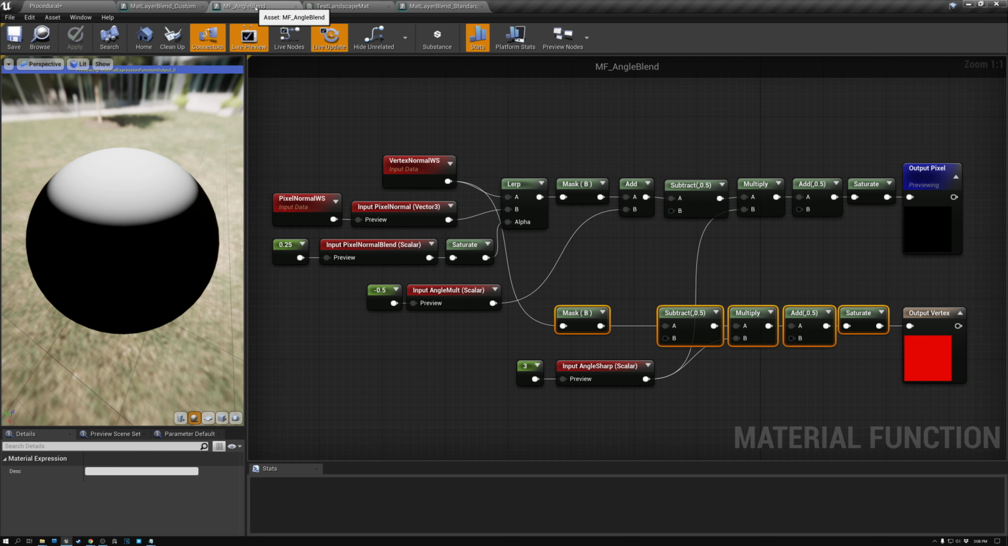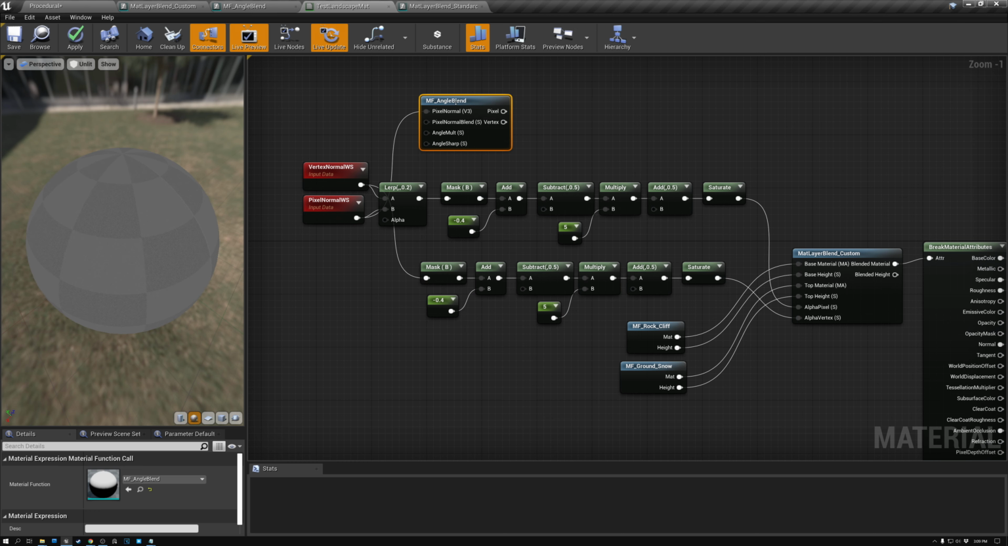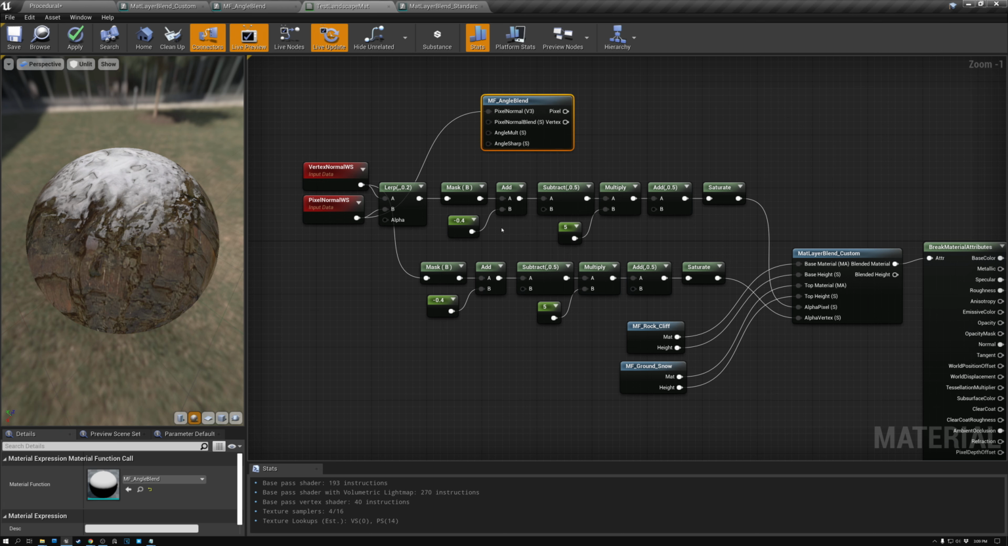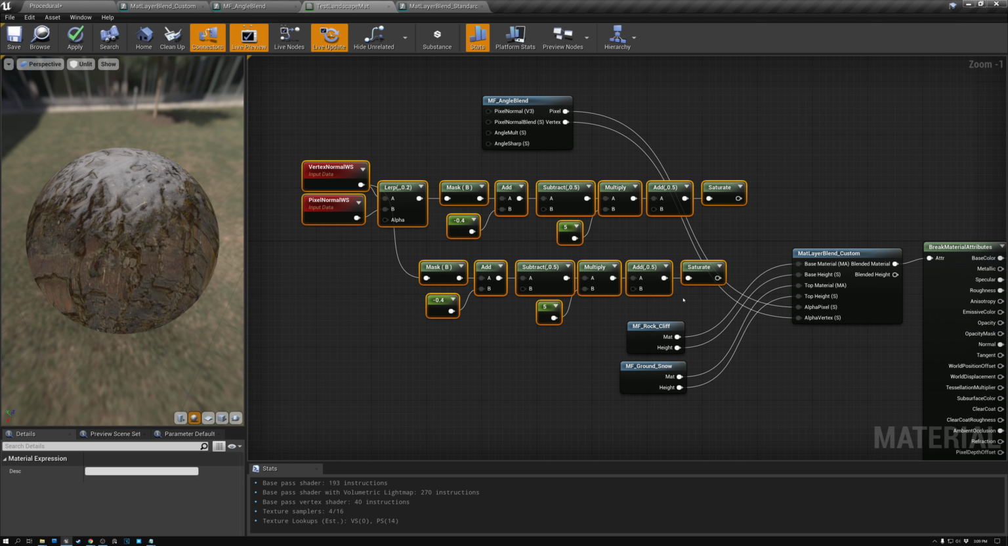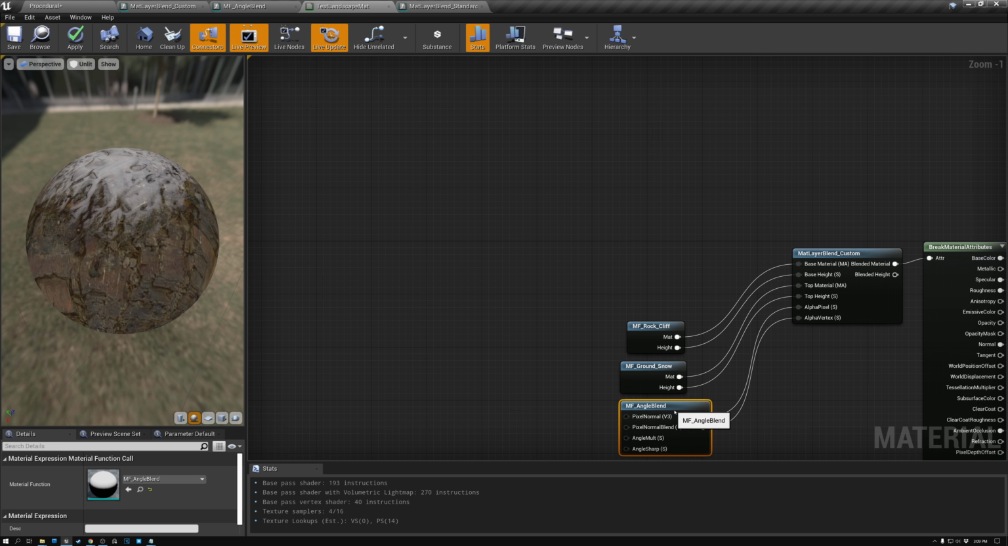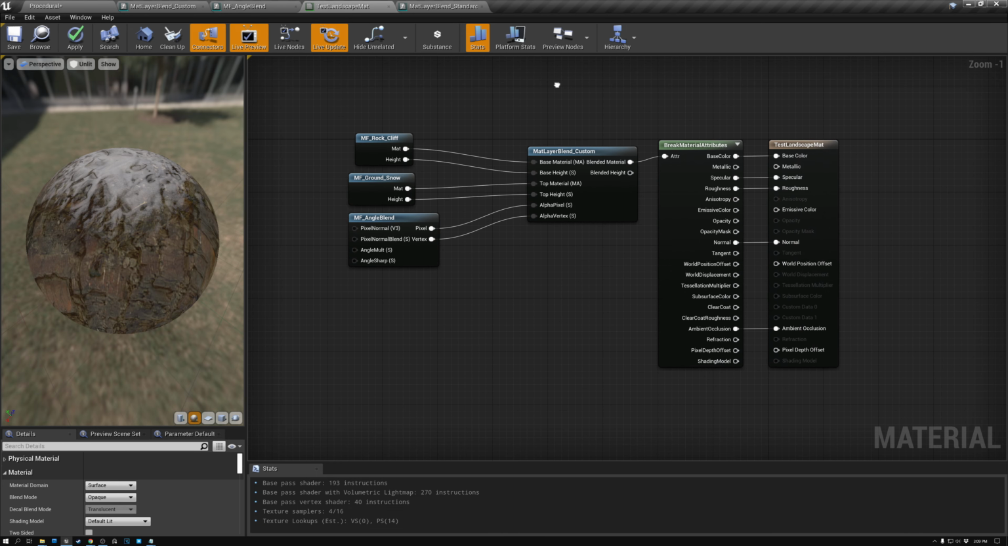So let's go ahead and add our MF Angle Blend to our test landscape material. And you can see here I just need to wire in my pixel normal, a pixel normal blend value, which I already have good defaults for all of these. And so all I have to do is take my pixel output here and wire it into alpha pixel, and my vertex output here and wire it into alpha vertex. And now I can delete all of these nodes because they're replaced by the functionality that's in my MF Angle Blend. All right, now we're good to go, and all we need to do is add our displacement.